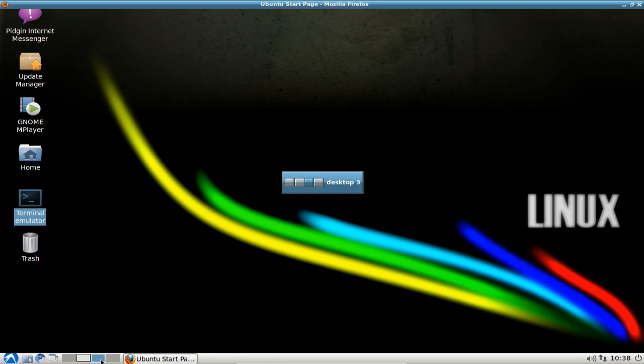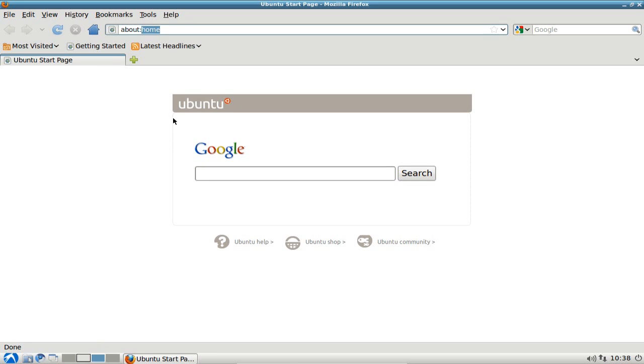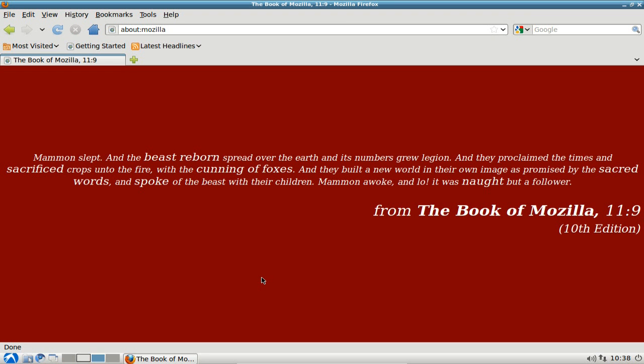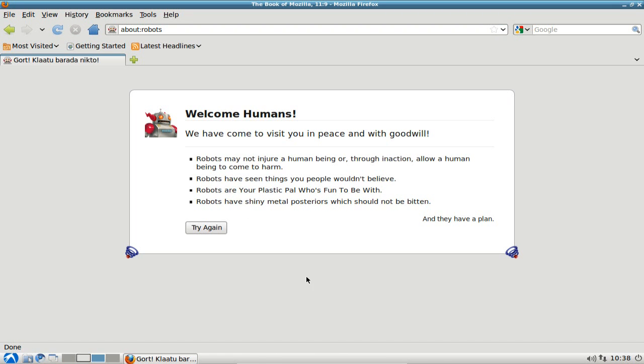If you've installed this one, you can just type in about:mozilla. It's a very old Easter egg. I think it was in the first Netscape version. It would just give you a nice little verse from the Book of Mozilla. Another one is quite new, I think, about:robots, which gives you a nice little message about robots. So that's for the browser eggs.